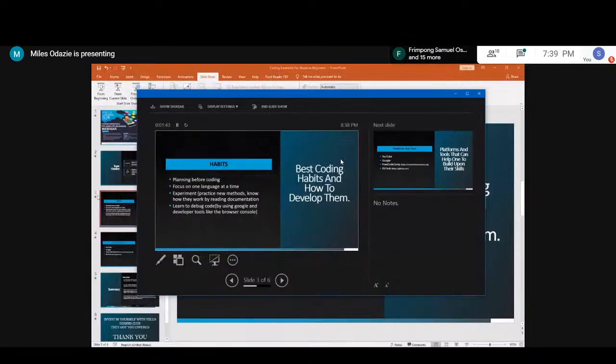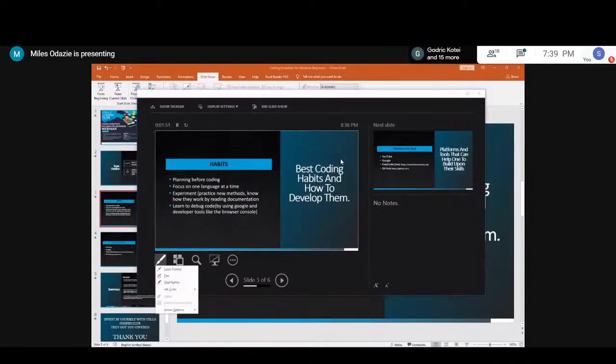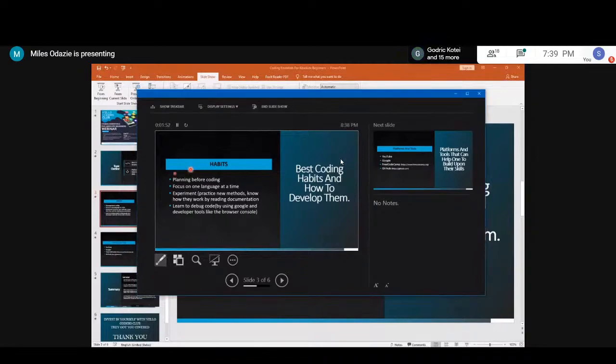Okay, so now, the first habit is planning. Planning before code. This is very, very important because as a beginner, you don't need to be all over the place in coding. Coding is something that if you are not an organized person, you will find it difficult achieving a lot in code. So at first, you need to be organized. So that's why I put it as the first one.